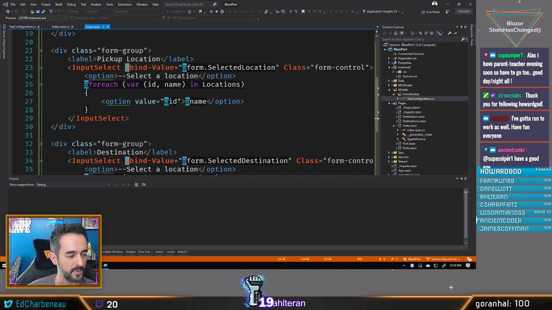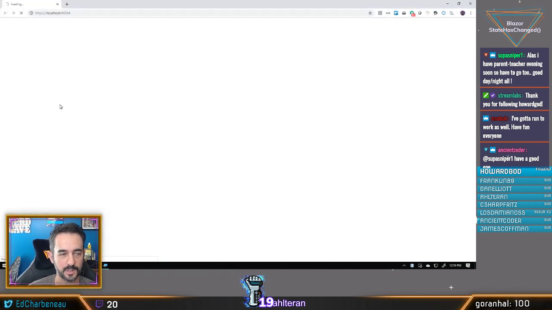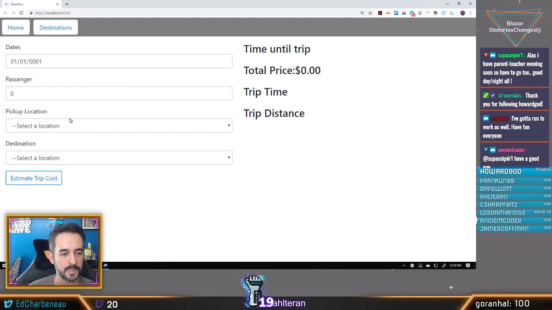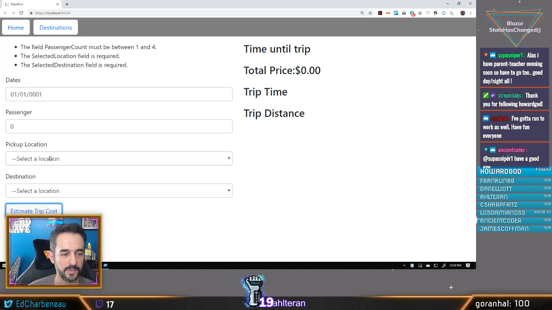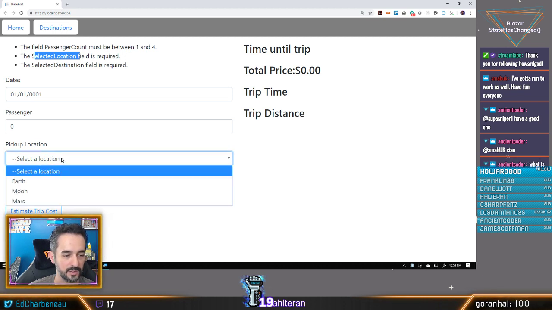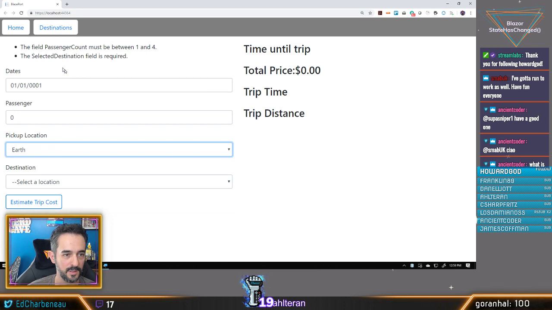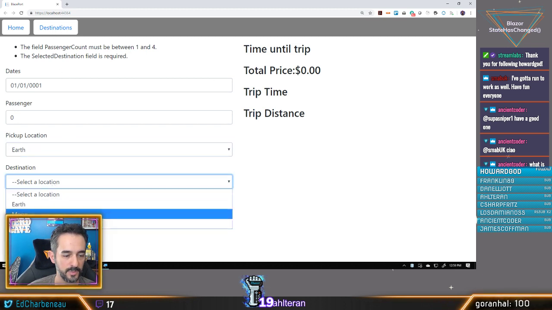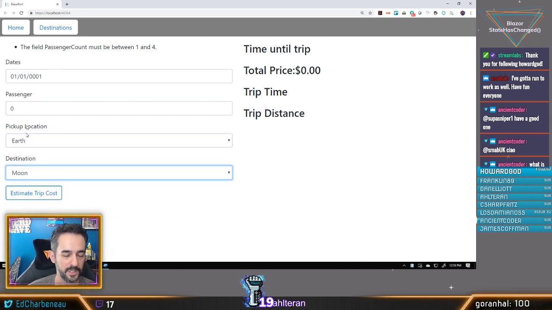I think I might have found a bug, though, in the validation logic, and I'm not sure what the fix is for it. Don't know how to specify that value can't equal something off the top of my head, but it says select a location now. If I click the button, it says that selected location is required. The bug is if I go to Earth and I go to the moon, then those validations clear.